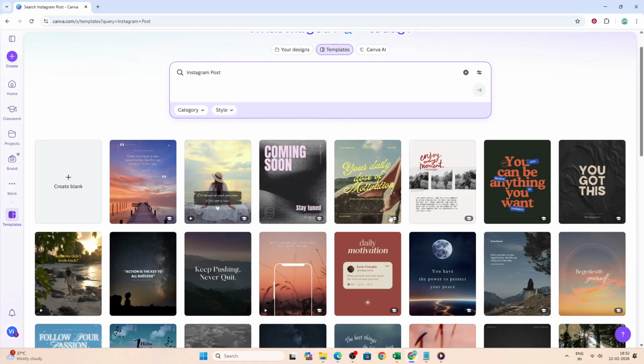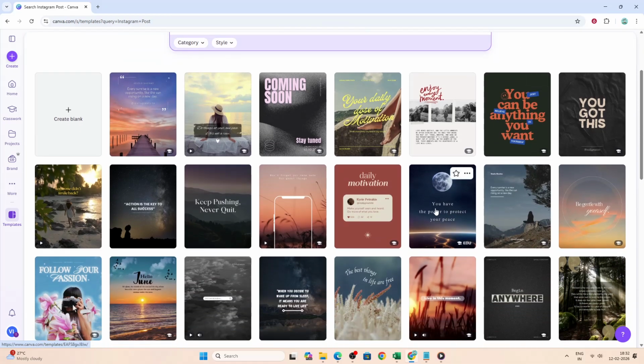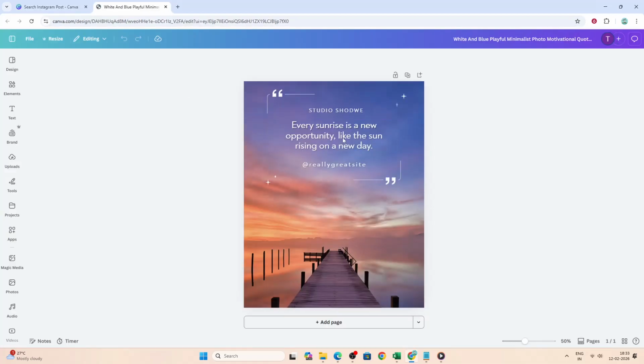If you are posting to the feed, square is the classic choice. If you prefer a taller look, portrait gives you more vertical space and can stand out in the feed. Pick a template that matches your message and style, knowing you can change anything later.